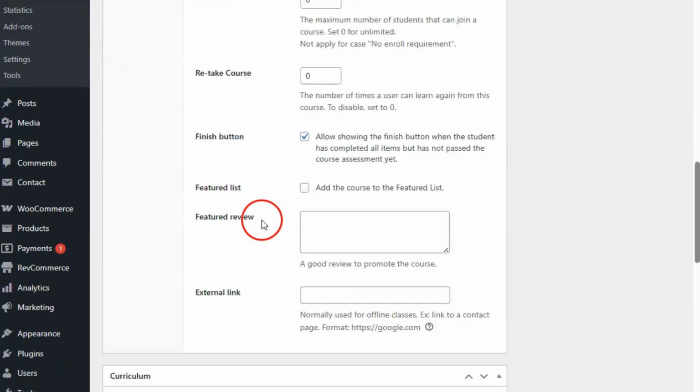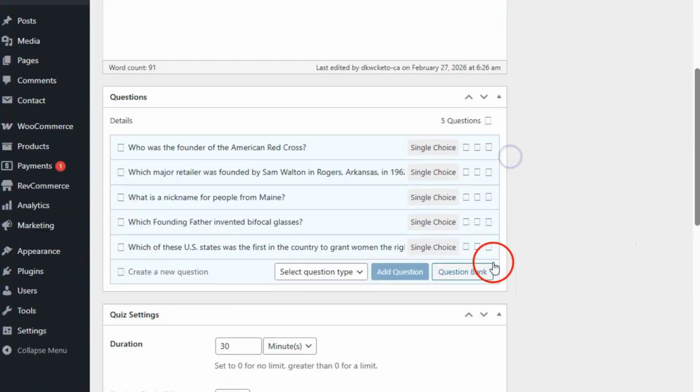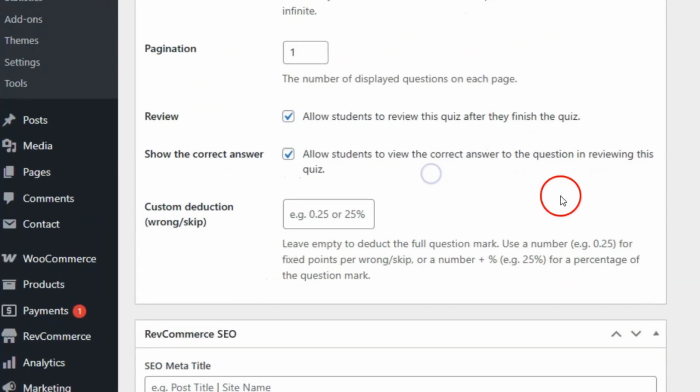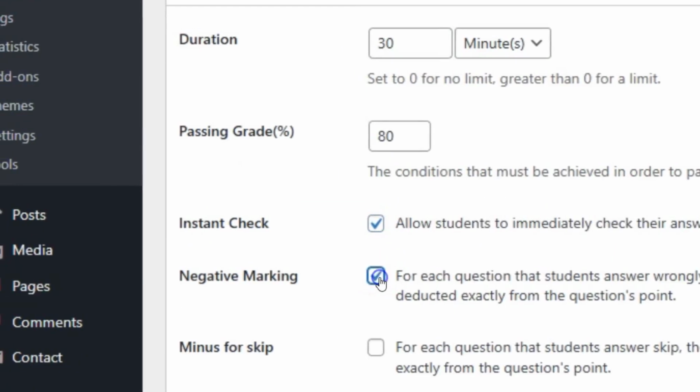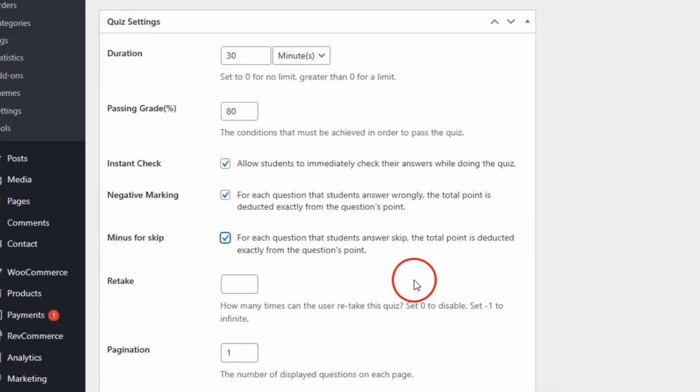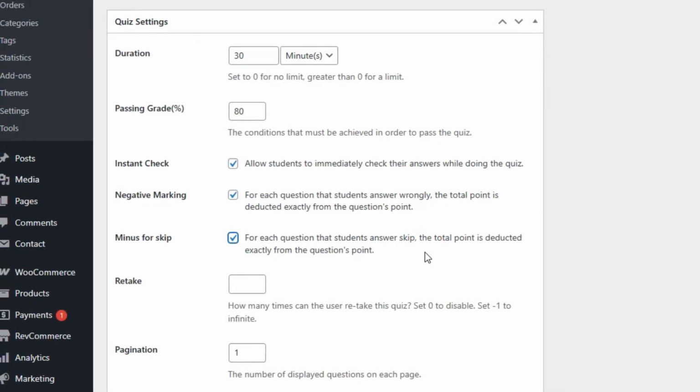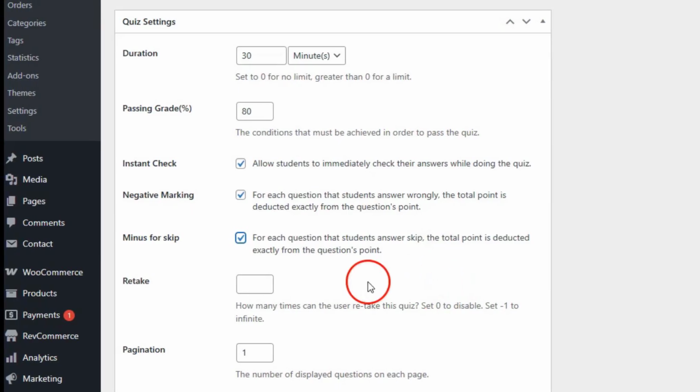Let us come to Step 2 now. Go to LearnPress, open your course, and click the quiz you want to edit. Scroll to the quiz settings box. You'll see the usual options: duration, passing grade, instant check, and negative marking.